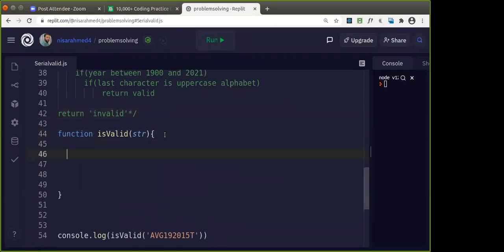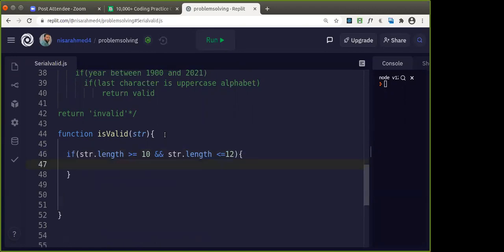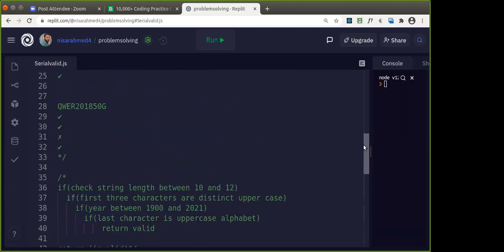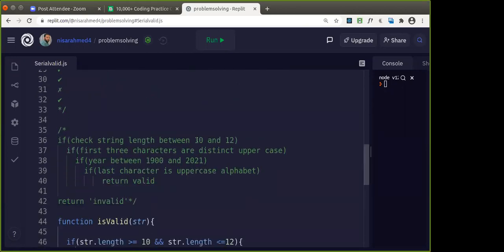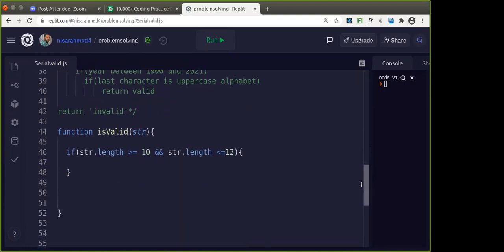So how are you going to check that one? If str dot length greater than or equals to 10 and str dot length less than or equals to 12. If it is between this, okay, that satisfies our first criteria. That is very simple. The string length should be between 10 and 12.